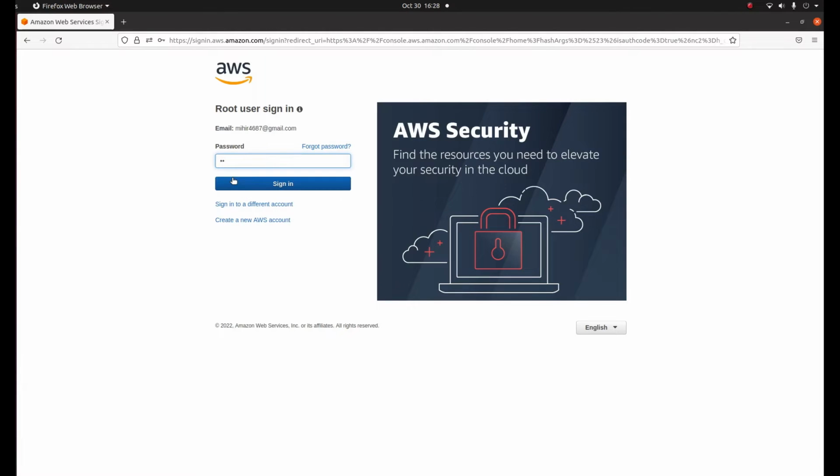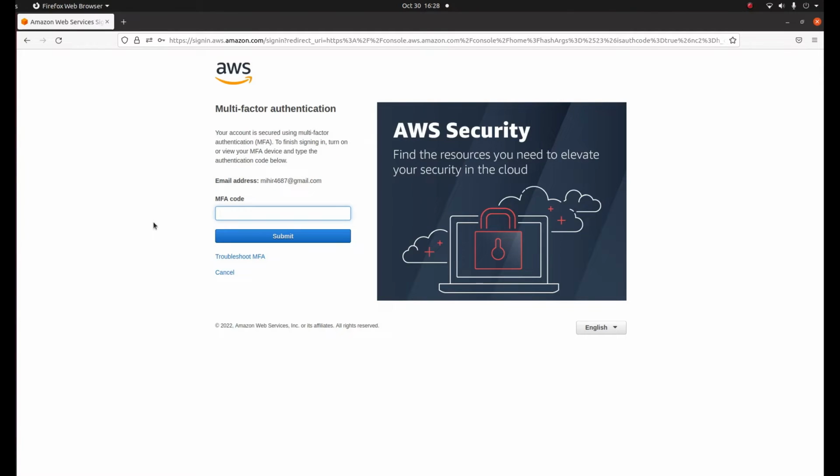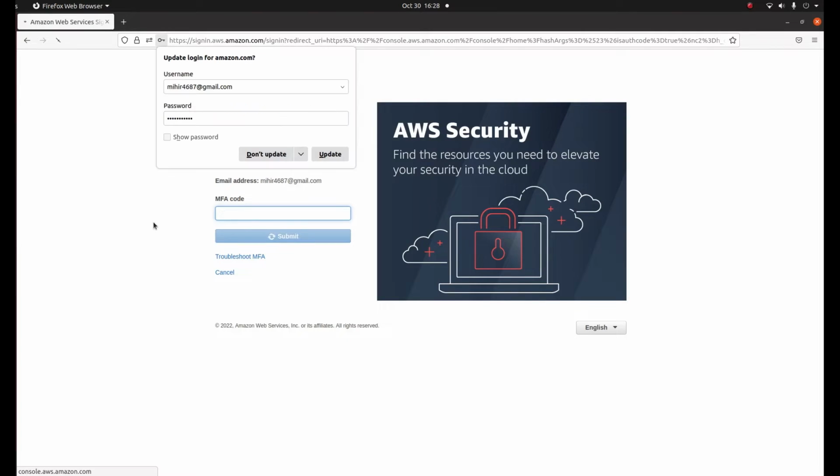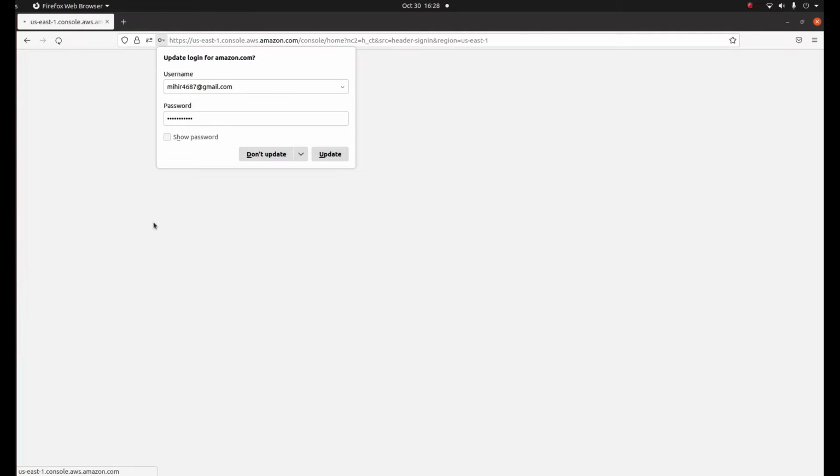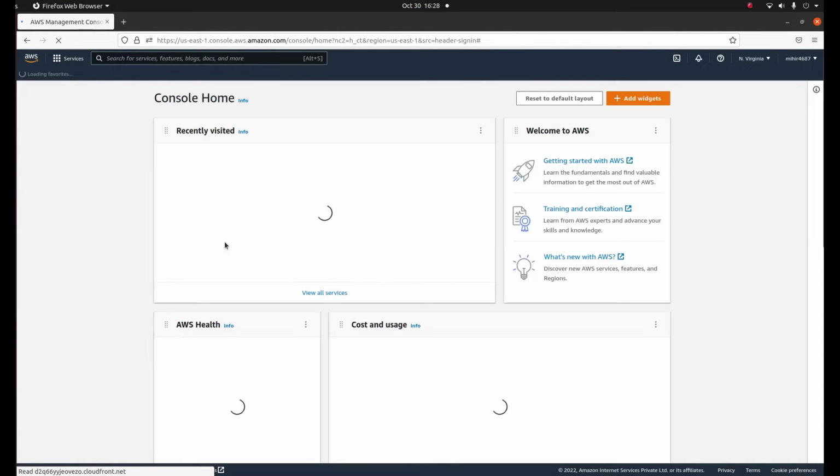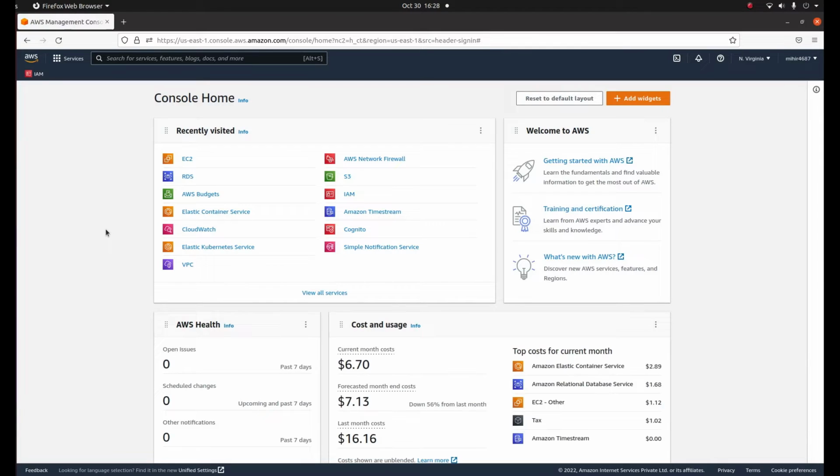And password. Here I also enabled multi-factor authentication, so let us provide that as well. So here we are logged in to our AWS console.